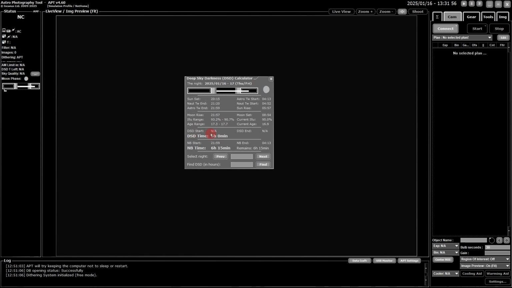The next two are basically related to your imaging time. Now I've got NA here and no deep sky darkness time, simply because the moon is rising right on deep sky darkness time. So I've got no hours tonight. But if you have a night where you do have some hours without the moon, it will display how much time you've got and when that time starts and ends. And it's the same with your narrowband, because the narrowband's not so affected by the moon. Anytime it's dark, it will be here. And it shows you the start and finish again, and how many hours you got and how many hours there are remaining. So that's those two there.